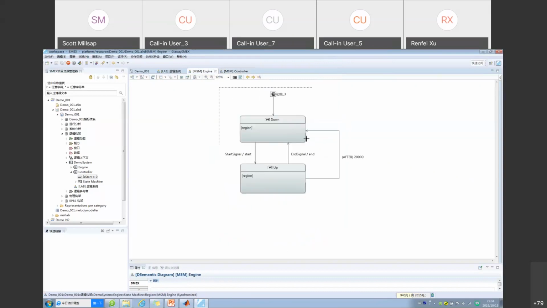state machine of the engine, it will be started if it gets the start signal, or it will be ended if it gets the end signal. And it will get back to the down state after 20 seconds without any signal.